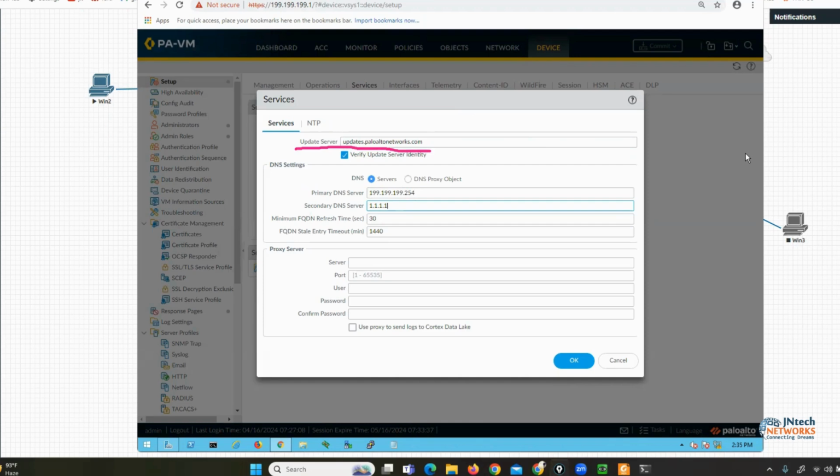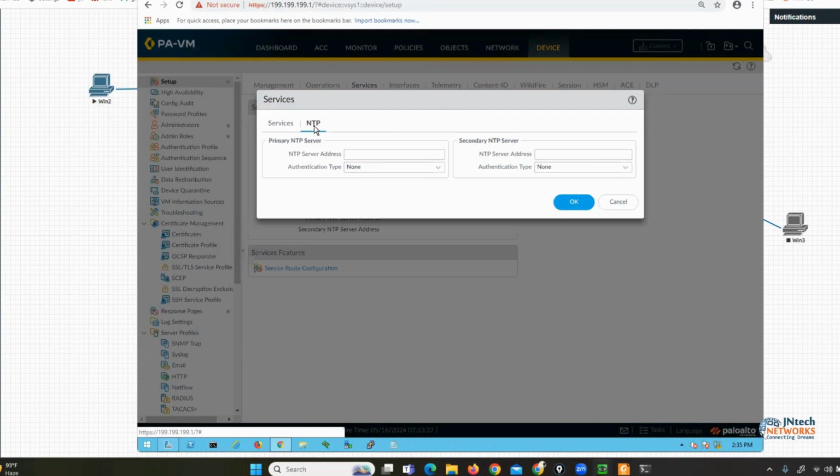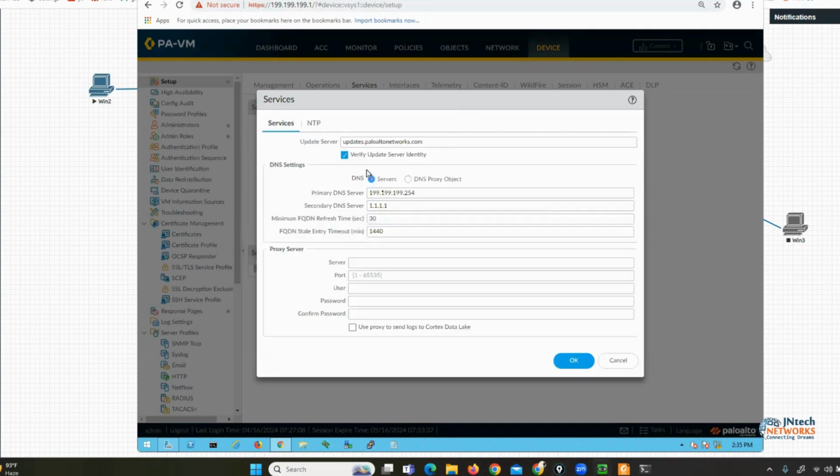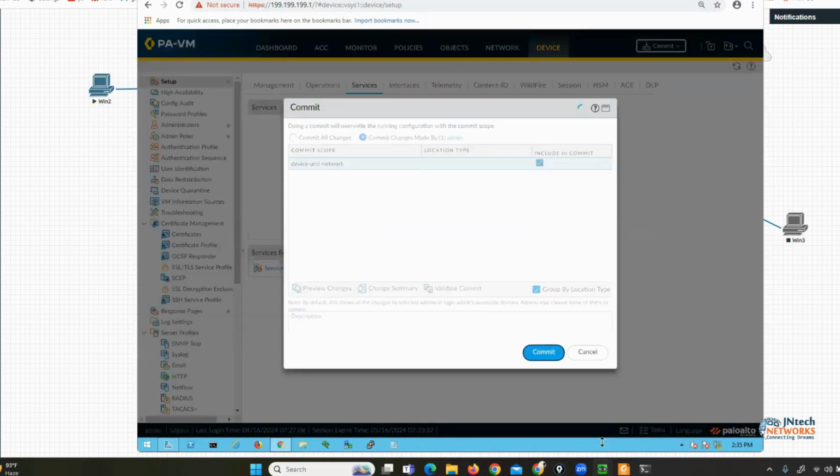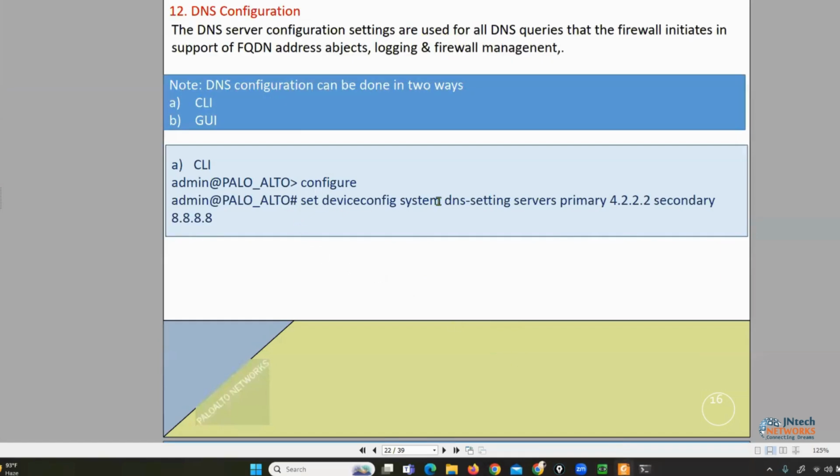In case you have an NTP server in your network and you want to create your entry, you can just click on NTP. If you guys remember, NTP is what? Network Time Protocol. So we can synchronize our time from an NTP server. So if you have an NTP server, yes, you can create an entry. Primary NTP server, and if you have any backup NTP server, you can create an entry. But this is our task, DNS configuration. Whenever you change anything in Palo Alto, you commit your configuration. So this is DNS setting in Palo Alto Firewall.